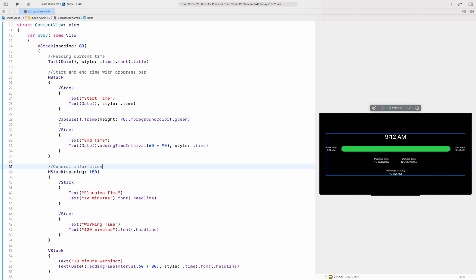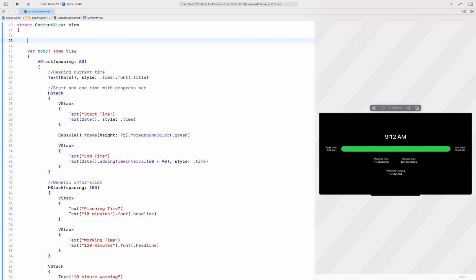information that is either inputted by the user or manipulated by the application. So above the body, but below the opening bracket for the content view, we're going to add in a variable @State var currentTime, which is going to equal a Date. And that is just the current date. So I'm just going to copy that and place it into our heading to show the current date and time.